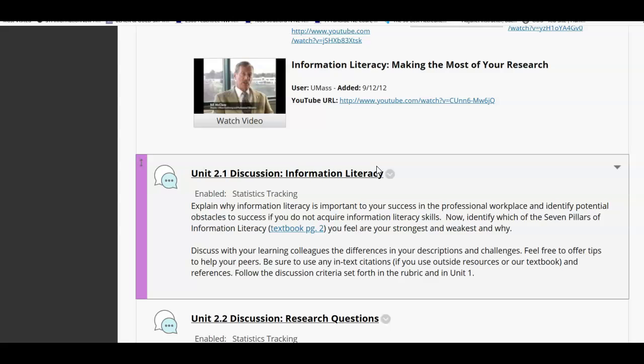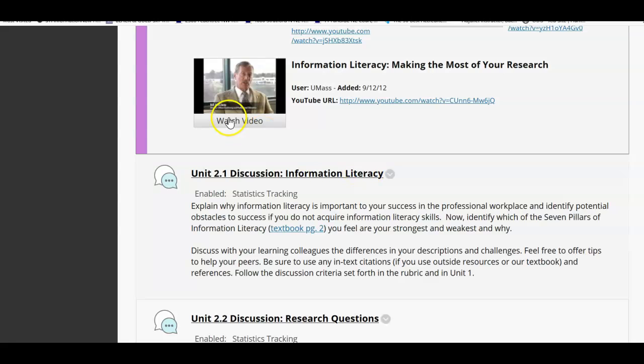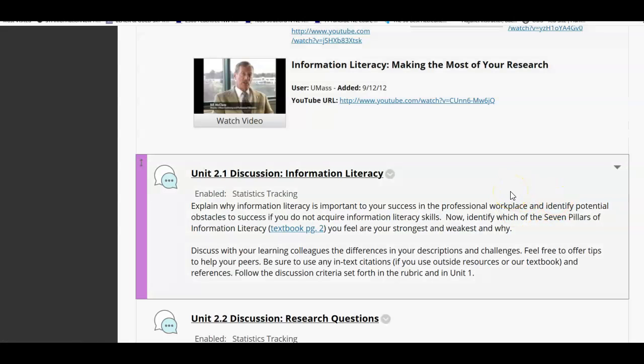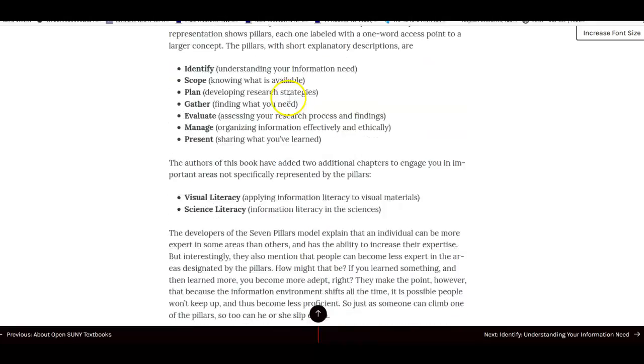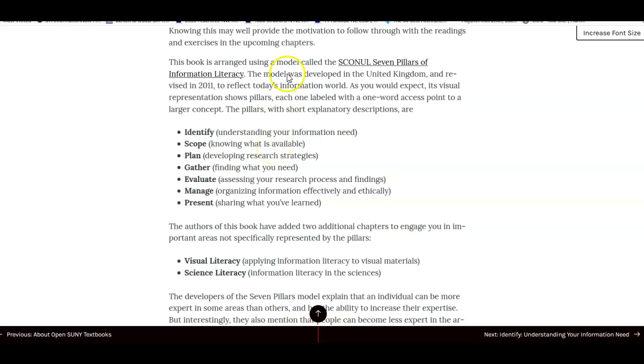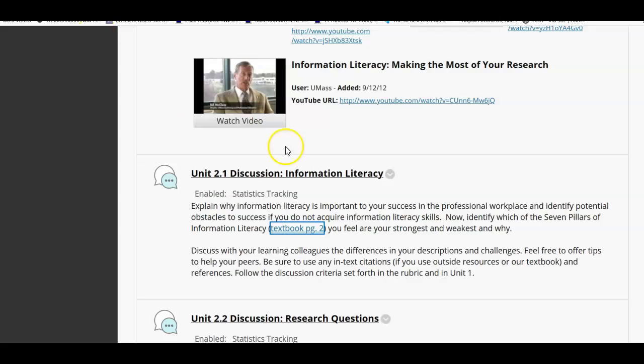So to do that, you're going to explain why information literacy is important to your success in a professional workplace, so not just in school, and identify potential obstacles for success if you do not acquire information literacy skills. And then you're going to identify which of the 7 pillars of information literacy you feel you are strongest and weakest and why. And I went ahead and added a link to that here because it can be a little tough to search in the textbook. So if you just open this and scroll down here, these are the 7 pillars. So you can take a look at that. If you'd like more information, you can click on this hyperlink here and it will take you to an article on the 7 pillars for a little more explanation on each of those.